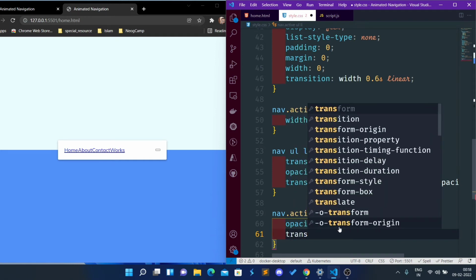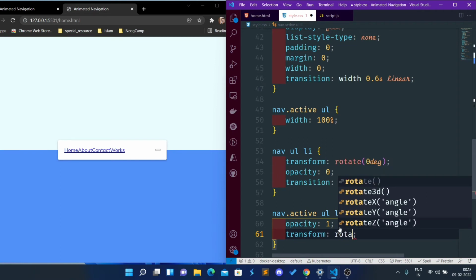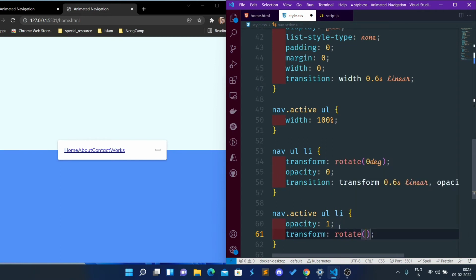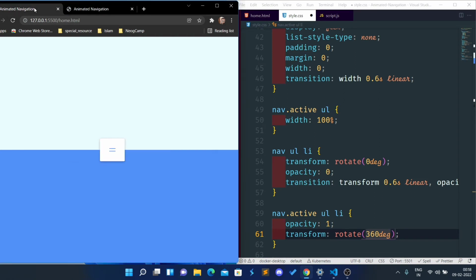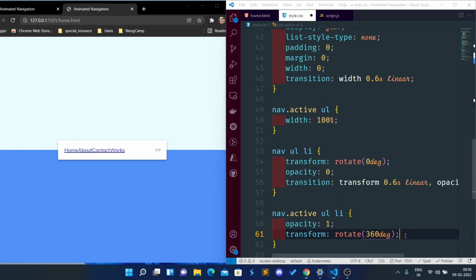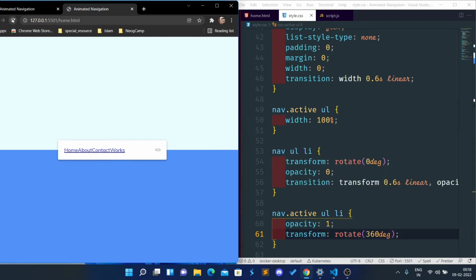And I want to give some transformation. What I want to do is rotate, right? As soon as it's active, I want to rotate these links. You see, we are rotating all these links, right? That's why I've given this rotation of 360 degrees. Okay, if you see, these are rotating. If I refresh this page, if you see, this is rotating.